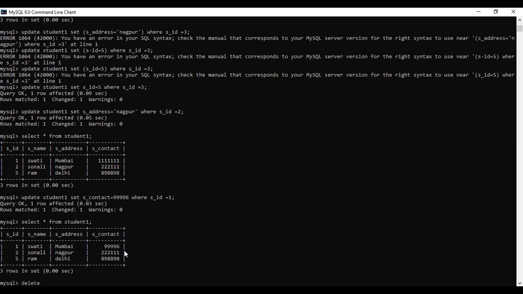So DELETE FROM table name. What is the table name? That is the student1 table. And here we compulsorily need to write the WHERE clause because we need to select the particular row. So DELETE FROM student1 WHERE, for example, SID is equal to 5. What is expected after executing is that this last row should get deleted. So we will check for that.